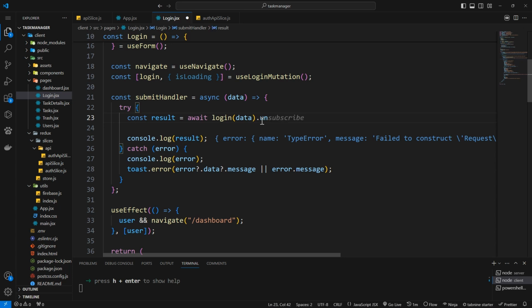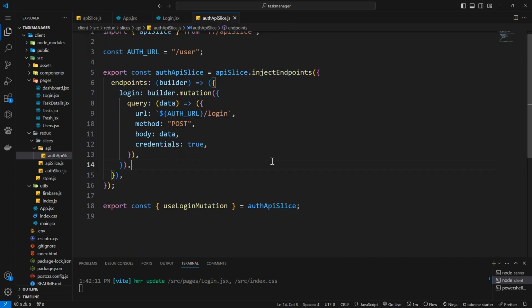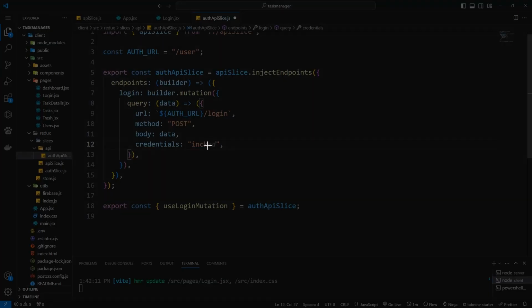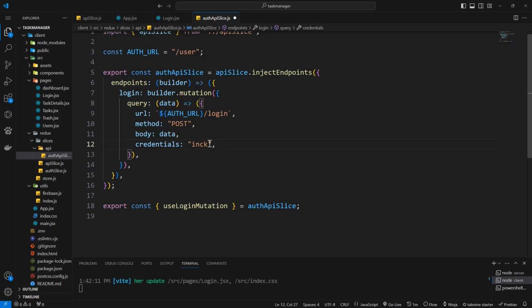Unwrap. Maybe this true. Credentials. Oh, sorry. It's supposed to be credentials include. Change this to include. Yeah, include. Great. This is not supposed to be true. Change it to include. Maybe I can show you by removing this unwrap again.